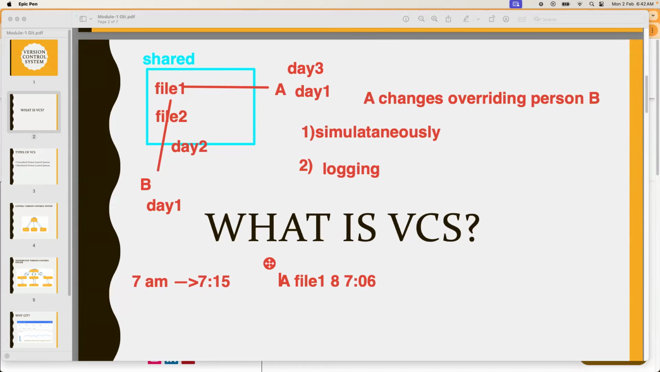Is it possible manually? Can we do that manually without any system? That's where the version control system comes in, which provides detailed logging. And then what next? Let's say file 1 is version 1 of this file. Person A is working on it, and they make some changes. They would like to modify this file.